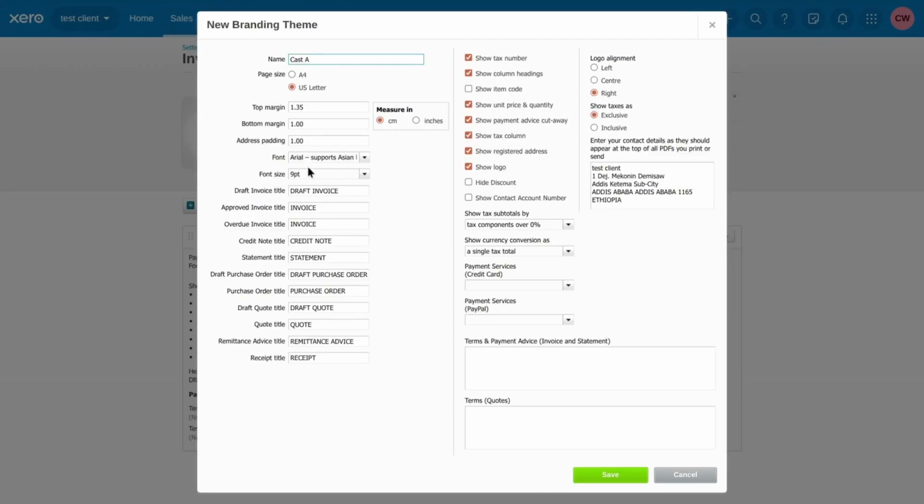What can you customize? Once inside the branding theme setup, you can usually adjust items such as the name of the theme, for example, main brand, wholesale clients, premium services, international customers. Useful if you run multiple customer types. Page size: common options may include A4, letter, regional print sizes. Choose based on where your customers are and how documents are usually printed.